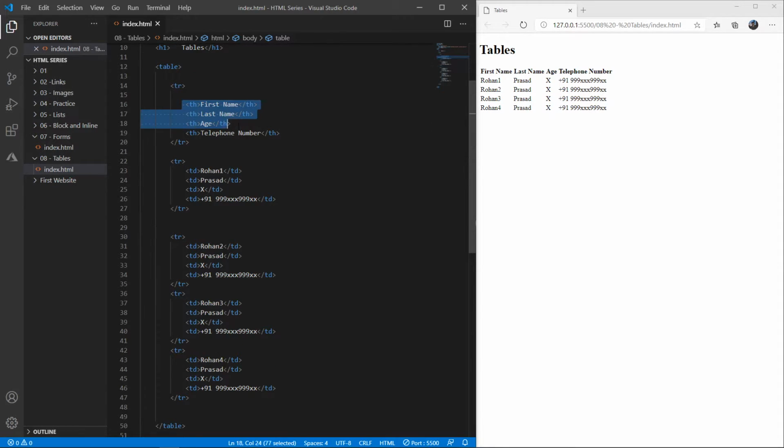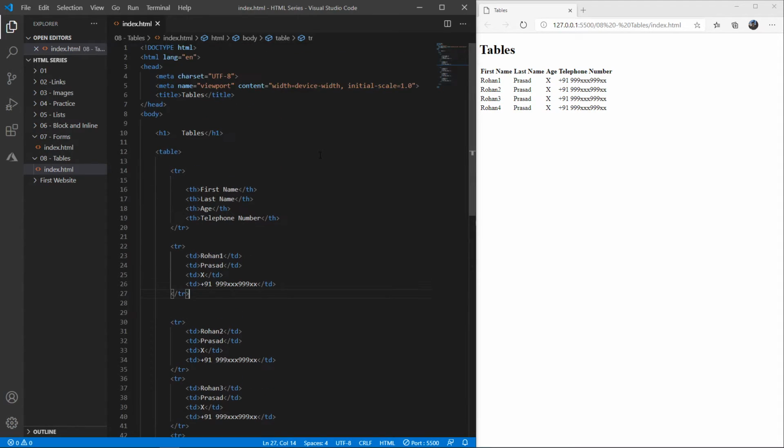Each row has multiple columns: one, two, three, four, like so. It is a combination of table and rows. The first one is usually treated as a heading, so we give th as a text heading, which will be bold, and after that we do td, the table data, right? So let's move forward and customize this table a bit.